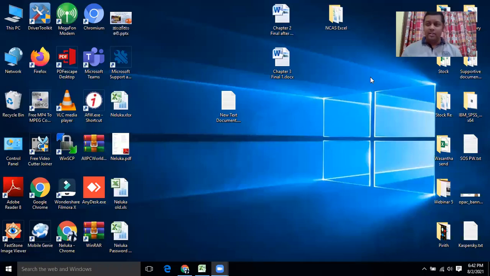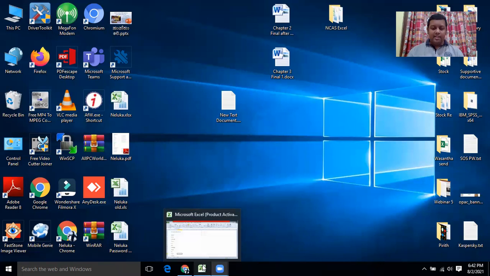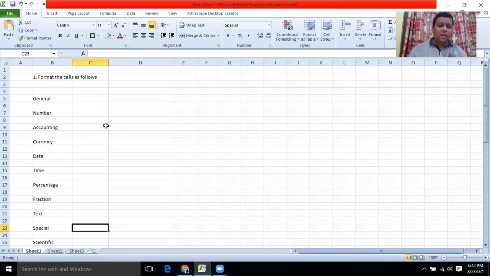Lesson number 3. In this lesson, we will look at how to format cells in different formats, and then we will look at how to use conditional formatting to analyze the data. So this is very important. By using conditional formatting, you can analyze the data that you have entered into Excel in different ways. So first we will look at what the number formats in Excel are.